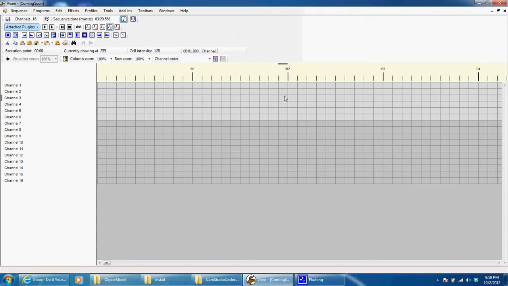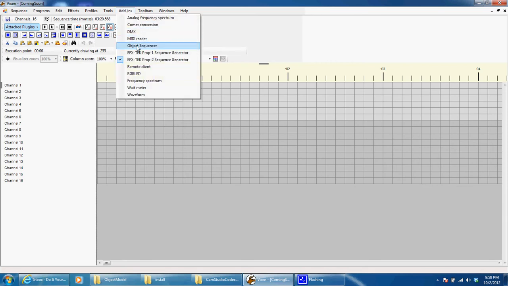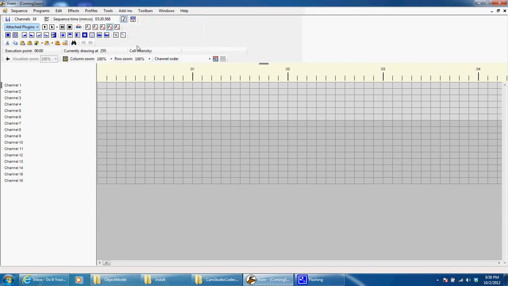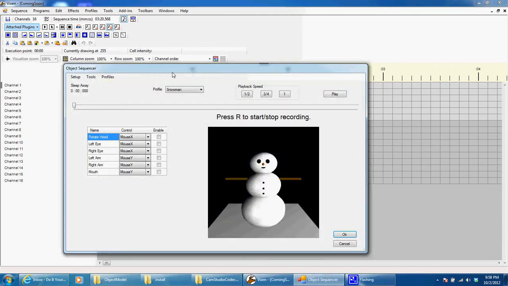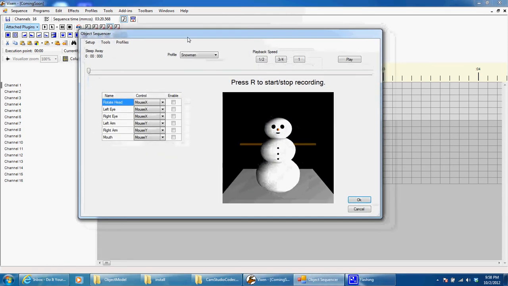What I have right now is a sequence open. I just made a basic sequence, and I already defined all the values for the model that we're using, but I'll show you real quick. It's going to be called Object Sequencer, and the beauty of this is you can create your own model. This is a model I created for Dave's snowman.